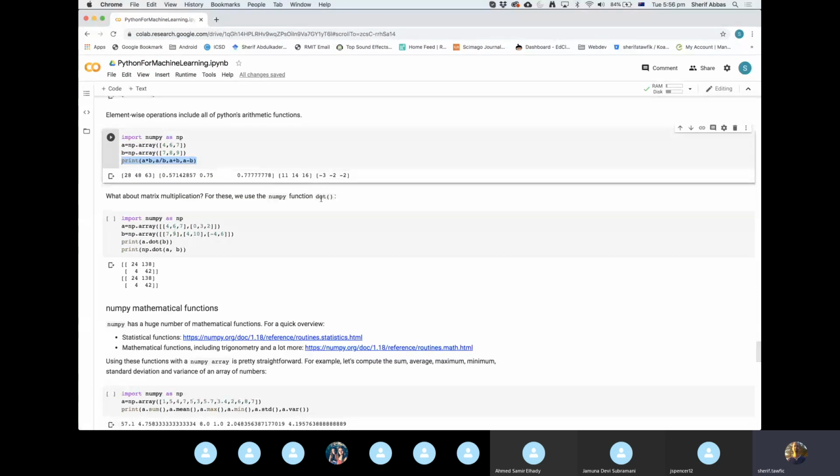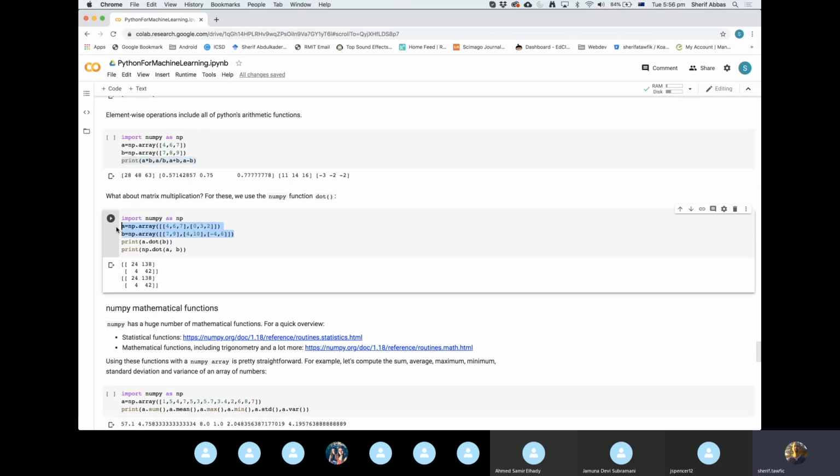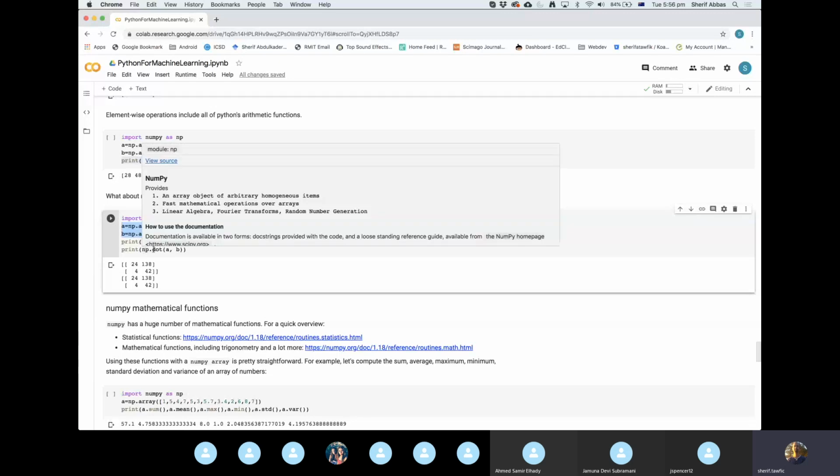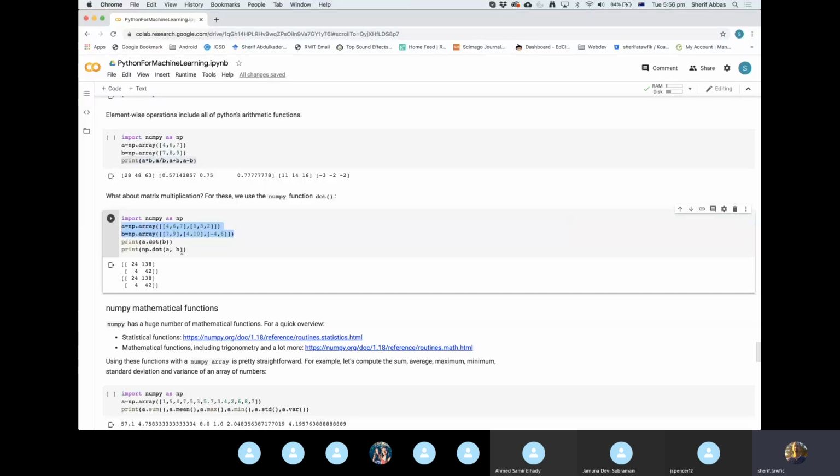And how the dot function works, let's say that I have a 2 by 3 matrix, and a 3 by 2 matrix. So I can actually multiply those matrices by matrix multiplication. How to use a dot function, there are two different ways to do it, and they give the same result. Either I go a dot and then open parenthesis b, or I go np dot and then a comma b, and they give me the same exact result.